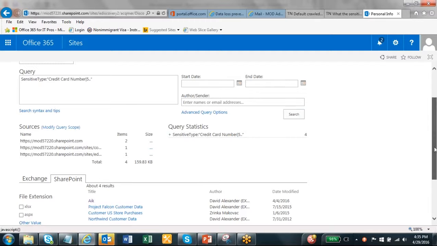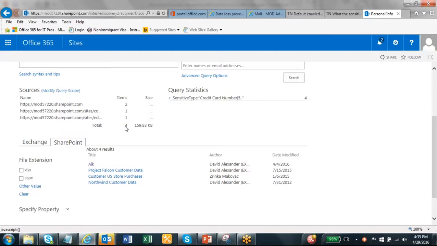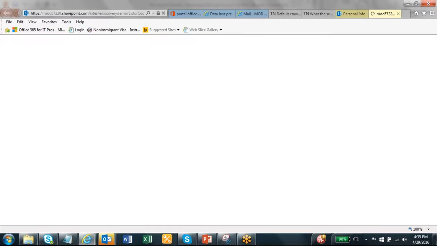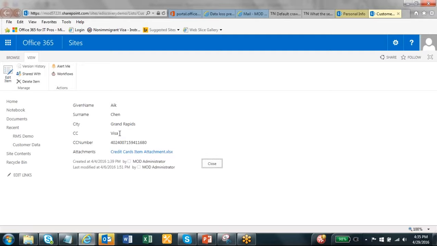So this query found 4 documents which have 5 or more credit card numbers. Here I would like to show one thing, that this item, I click this. So this is actually a list item. This is not a document uploaded in a library. It is a list item and one document is attached here. The policy identified one attachment also.